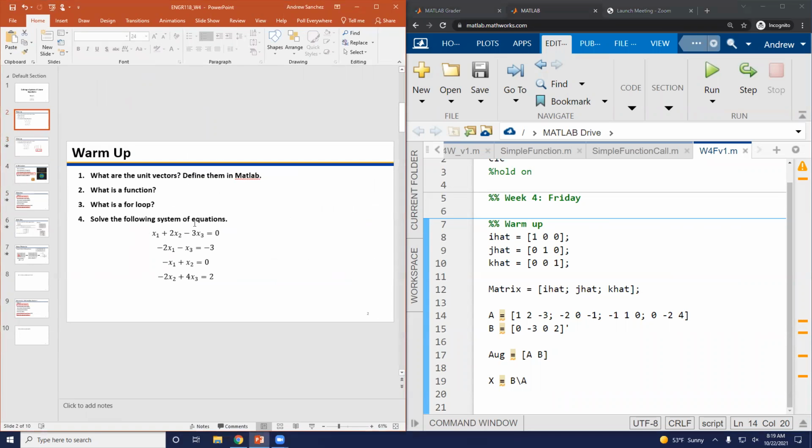So yeah, keep this in mind. I'm gonna try to always do a little bit of math review because the math is always the glue that holds us together, right? And then the rest of it is the MATLAB. So we talk about unit vectors, functions, and for loops. And then here's the code for that.